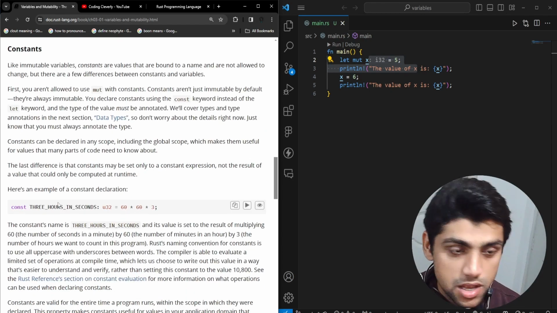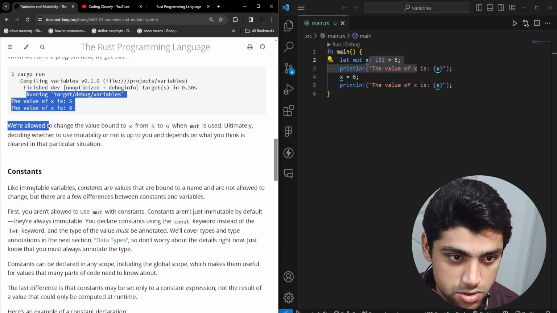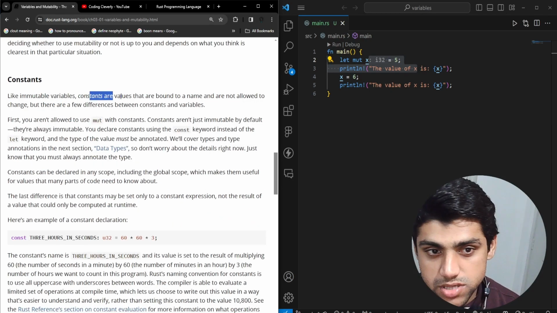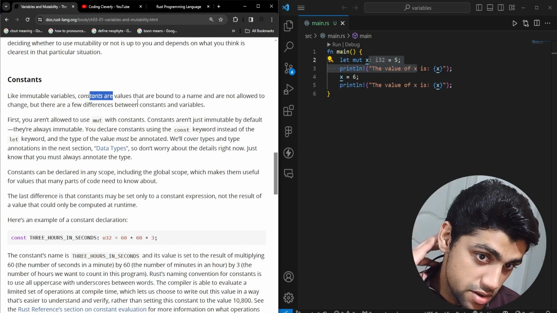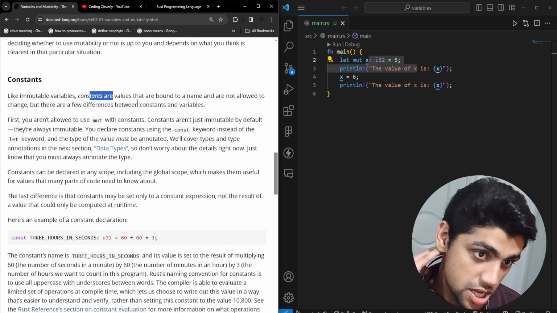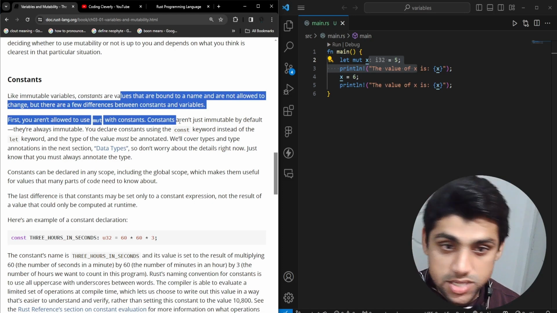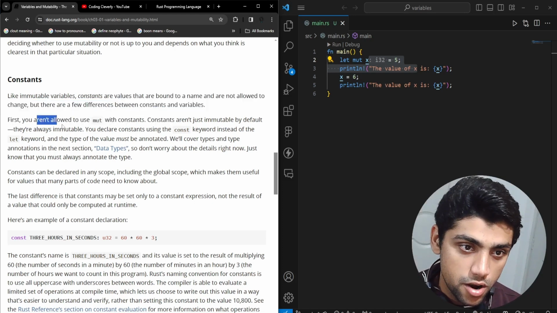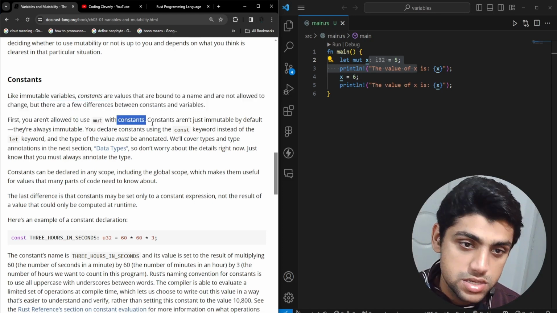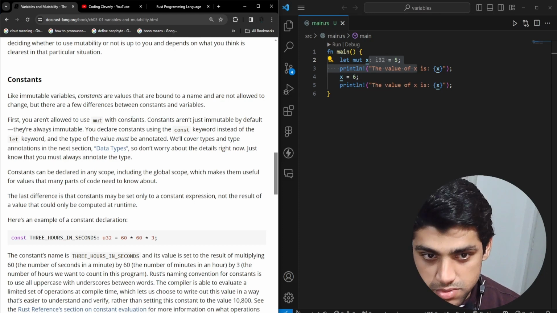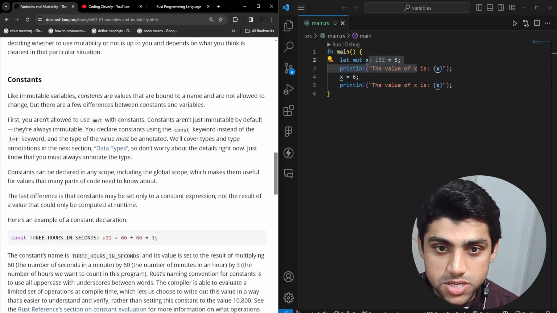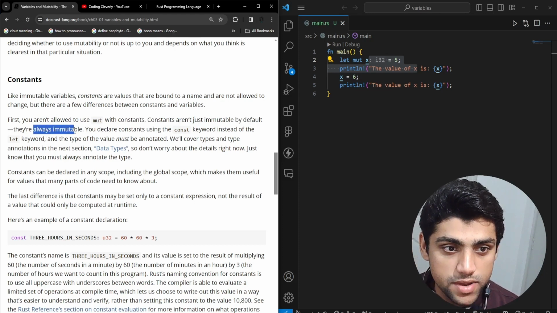Constants, on the other hand, are just by default. Like immutable variables, constants are values that are bound to a name and are not allowed to change, but there are a few differences between constants and variables. First, you aren't allowed to use mut with constants. And constants aren't just immutable by default, they're always immutable.